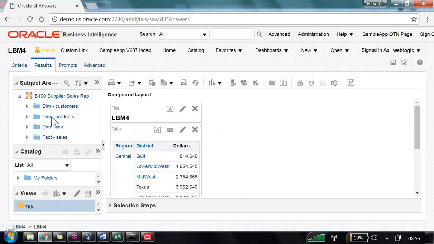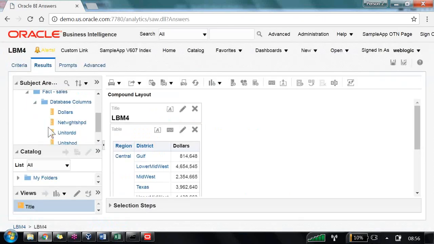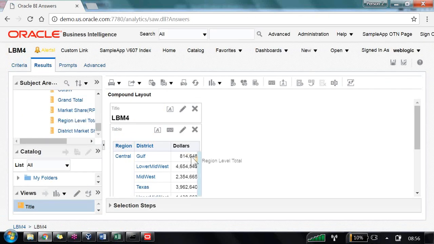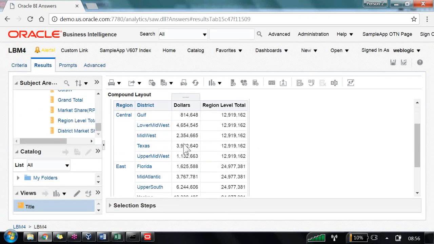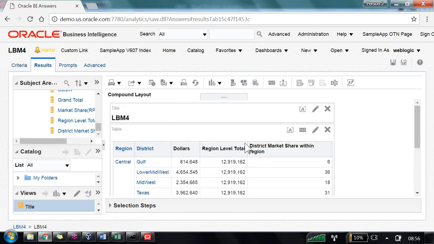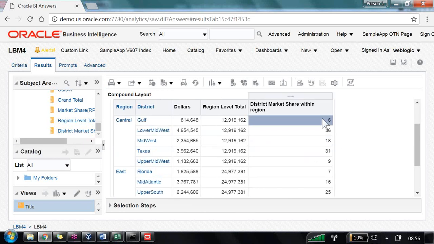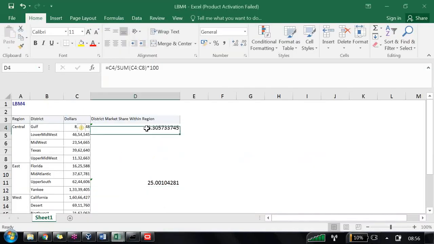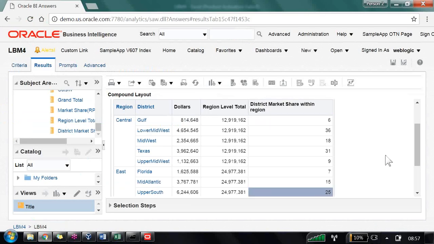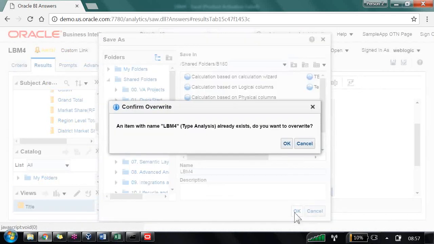Let me click on edit. Let me drag and drop the columns called region level total. Now observe the region level total, how it came for this region. Whatever total is available, that's what we got, right? Now district market share also I can drag and drop here. Now what is that number we got here? 6. The 6 is the one what we got here also, right? And what is this number we got here? 25. 25 is the number what we got here. So your Excel calculations and your report calculations matching or not? Matching. So this is how we are going to calculate it. So this is the LBM4.